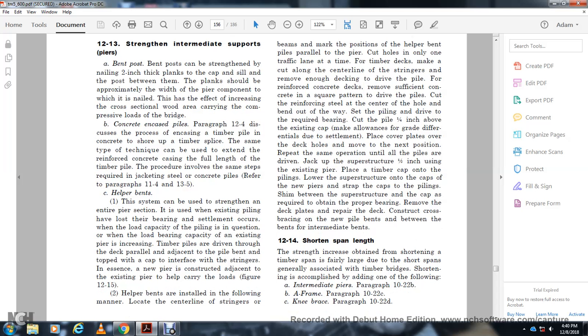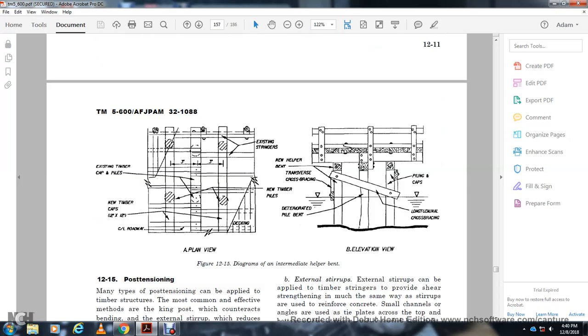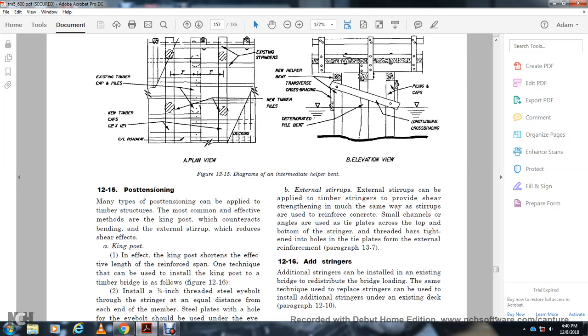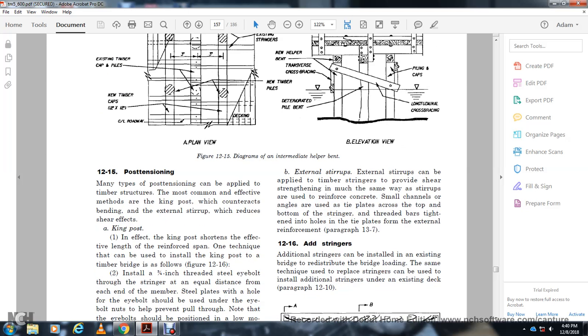12-14, shorten span length. The increase obtained with the shortening of the timber span is fairly large. Span shortening is generally associated with timber bridges and is accomplished by adding one of the following intermediate bents: paragraph 1022b, A-frame; paragraph 1022c, new braces; paragraph 1022d. This shows the figure diagrams of the intermediate helper bent: the new timber cap with the existing timber cap and pile, the existing stringer with the new timber pile, new helper transverse cross bracing, deteriorated pile, bent piling caps, and then longitudinal cross bracing.